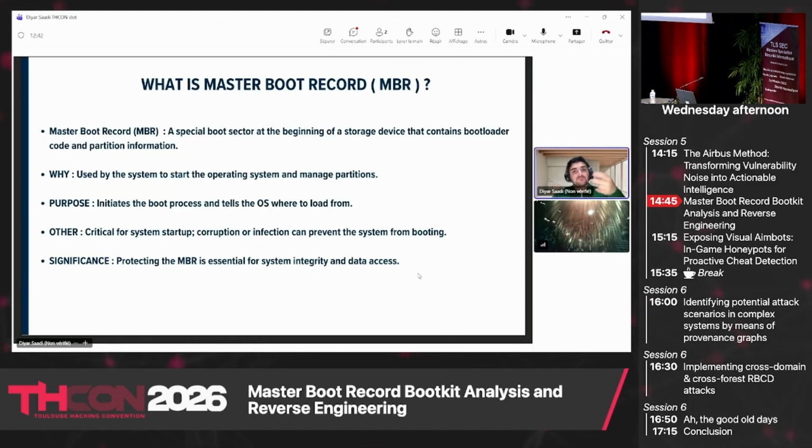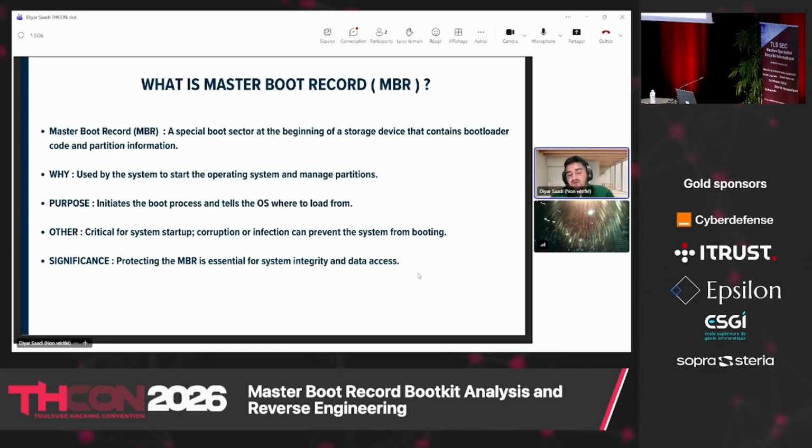Well, what's a master boot record, MBR? Actually, it's a special boot sector at the beginning of the storage device that contains a bootloader, okay? And the bootloader partition flag is 0x80 and contains the partition information. The MBR is in sector 0, the first sector of your hard drive, and it is used by the system to start the operating system and manage partitions, okay?